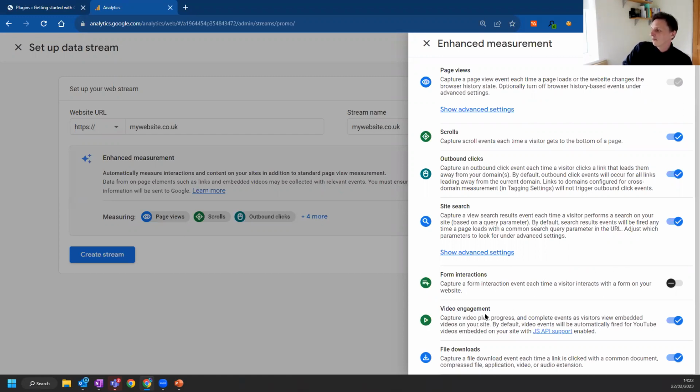The last two are video engagement. If you've got YouTube videos embedded in your website, this will track how people are engaging with them. Are they pressing play? How far are they watching it? And do they get to the end? And then the last one is file downloads. So automatically it's PDFs, Excel files, various other ones. I can't remember, there's a whole list, but I'll put that in the resources for you.